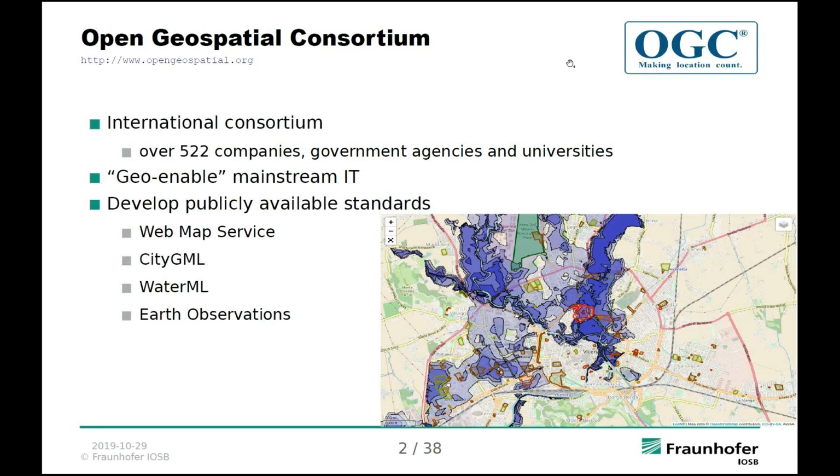Okay, so probably many of you know the OGC. The OGC is the Open Geospatial Consortium. It's a big consortium of over 500 companies and government agencies and universities and so on. And their main objective is to geo-enable the mainstream IT, and they try to achieve this by developing publicly available standards like you may have heard of GML, WaterML, and so on.